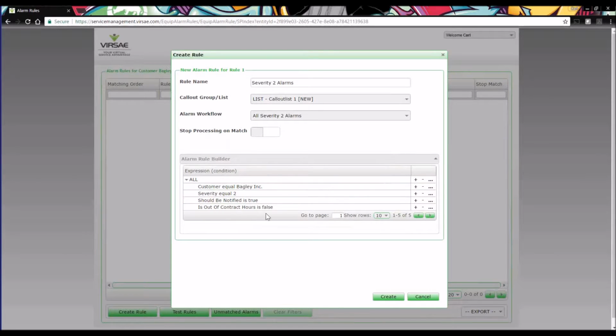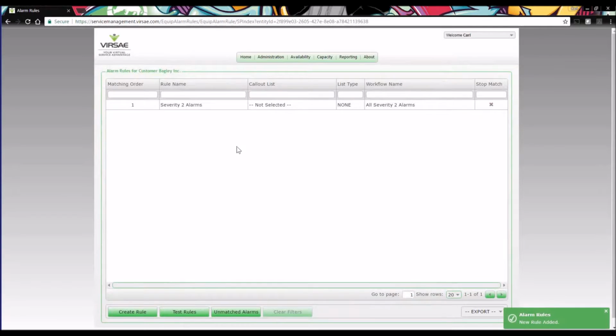Now that rule is created. We're happy with the expression statements that we've made to this, and now we're going to hit create. We can now see that that alarm rule has been created and is saved within Bagley Inc.